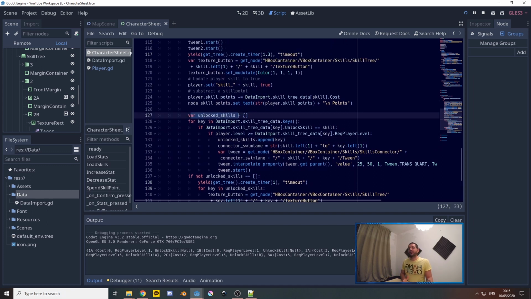Basically, what we do at the start is define a new empty array, unlocked skills. The reason we do that is that we can unlock more than one skill when we spend skill points. When we spend skill points on one skill, it's possible that skill branches out into two different skills. That's not the case in this specific tutorial, but as I said, I'm going to make this code fully flexible for whatever you throw at it. So I also want to make sure it's able to deal with that.